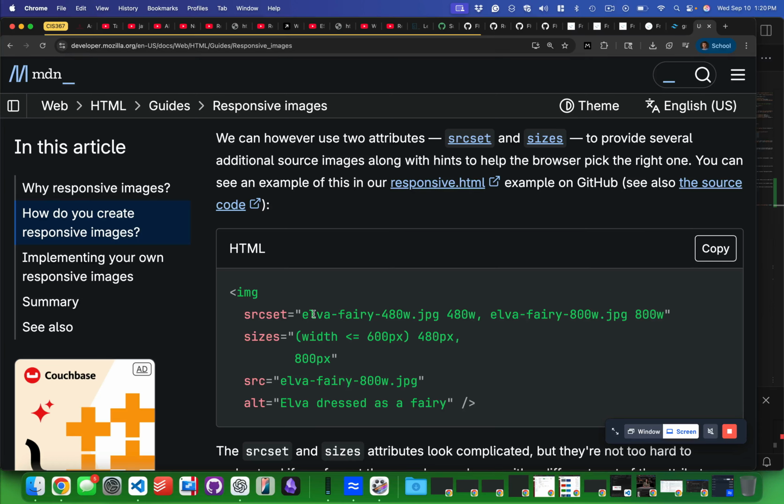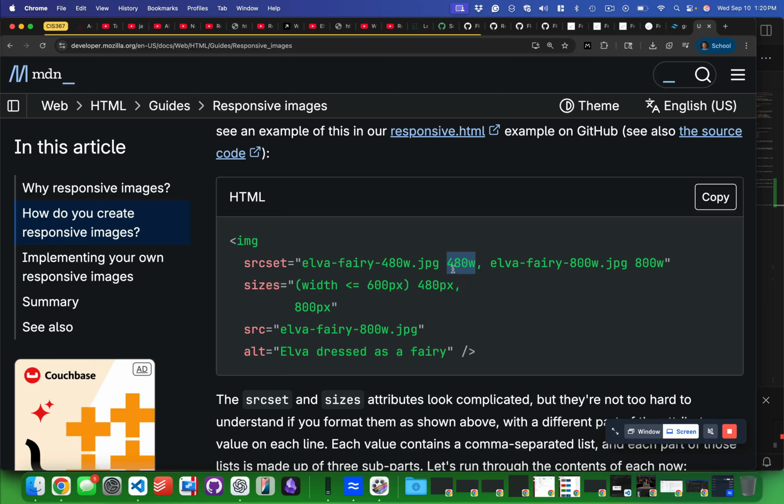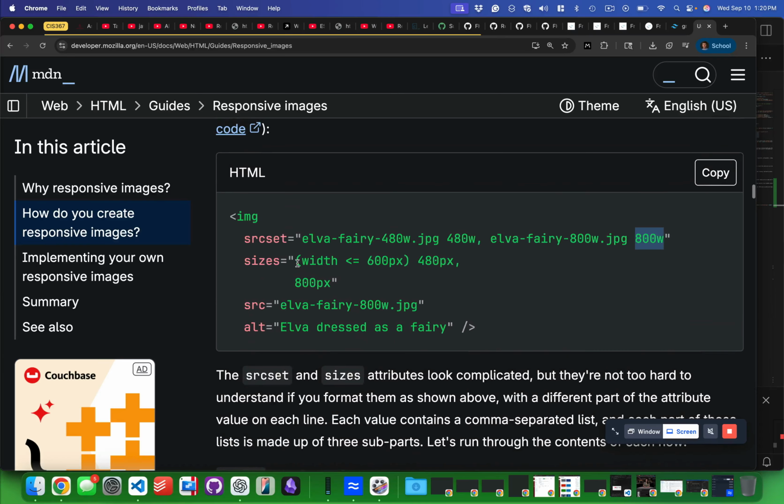You see this image? This source set is now the modern way of doing responsive images, such that you're saying this size, this is the small version. I think this 480 is the size. So this means it's 480 pixels wide, and this is 800 pixels wide. And it looks like here you have to say sizes, and you're saying if the width of the browser is less than 600 pixels, then you use the 480 pixel image. Otherwise, you use the 800.